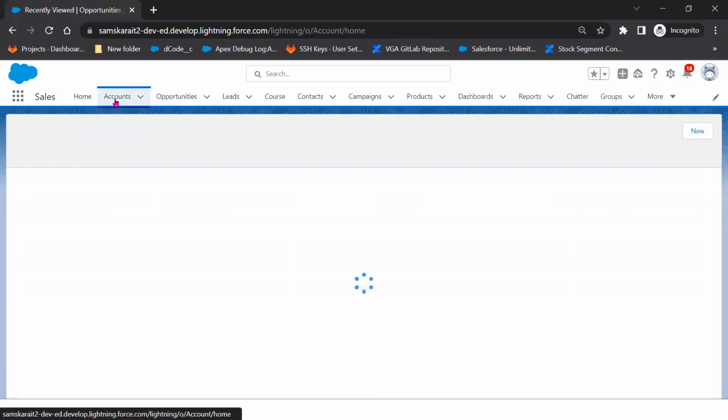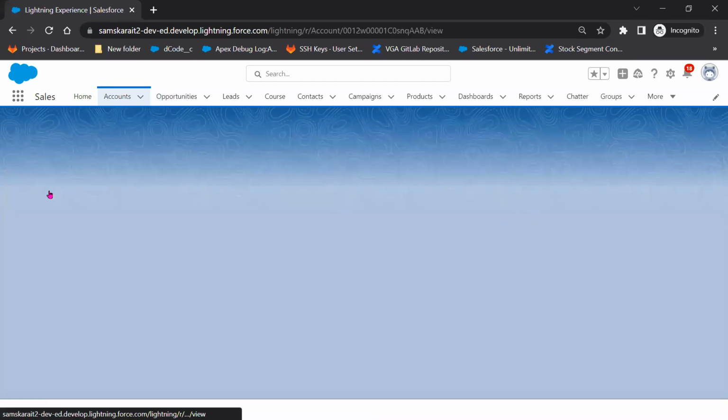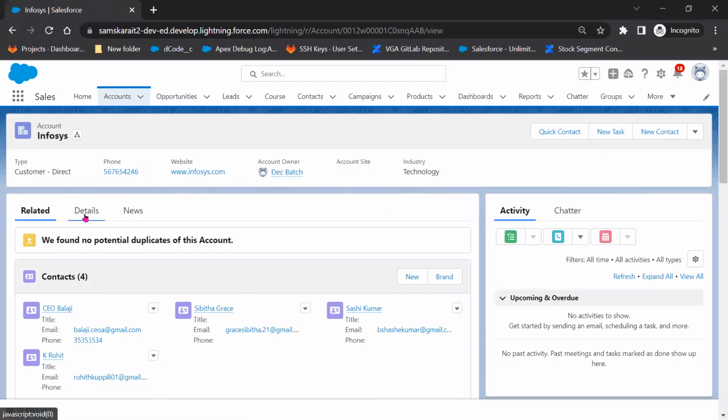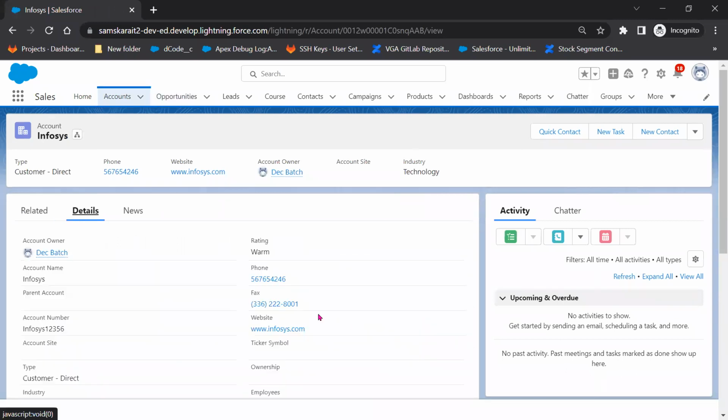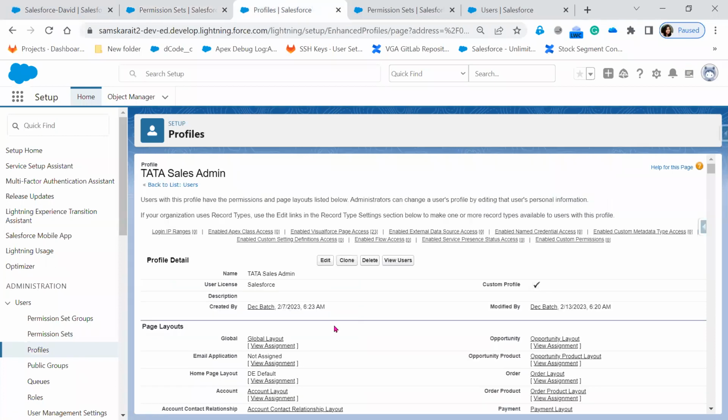So for example, let's go to the account. Let's go to one of the records, Infosys, details. Now here I can see the facts information, the field is available, right? What I'll do is I'll remove this field on the profile level, and using the permission set, I'll give the access. Even the fields we can control. On the profile level, we have a field.